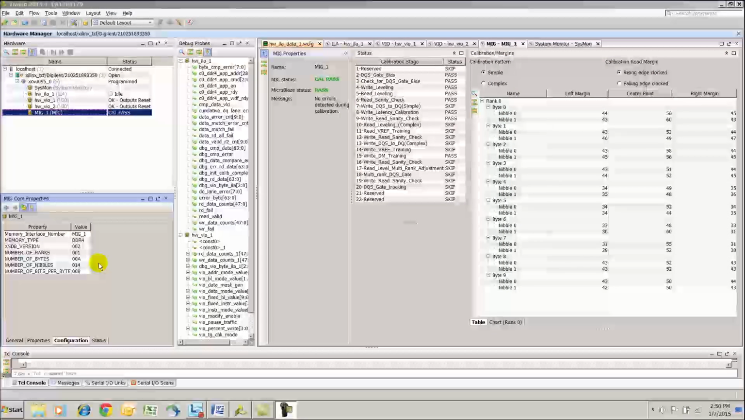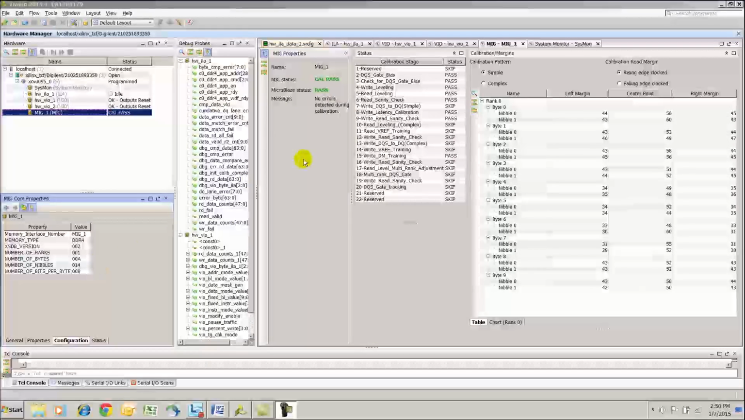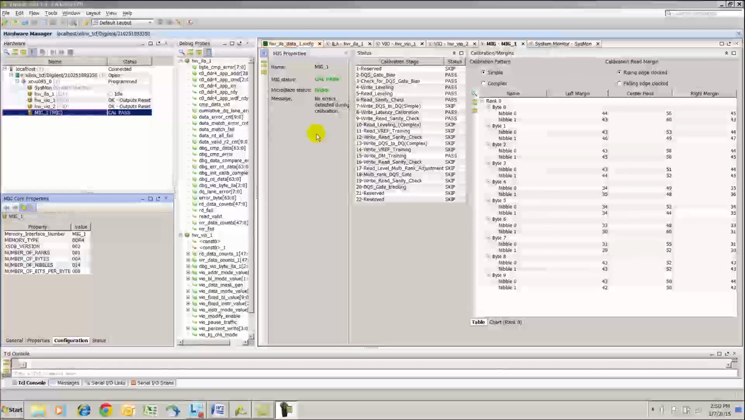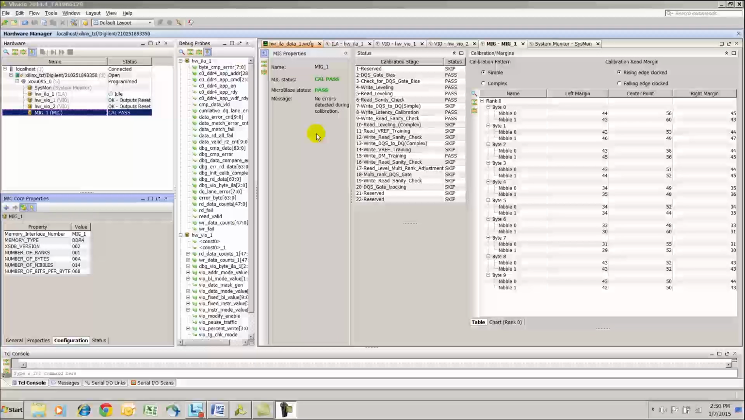As the test completes calibration, the MIG Hardware Manager GUI will immediately indicate the calibration results. As you can see here in this panel, we have the calibration results. The green pass message indicates the successful calibration and various stages that have passed, or may have been skipped for this version of the design.